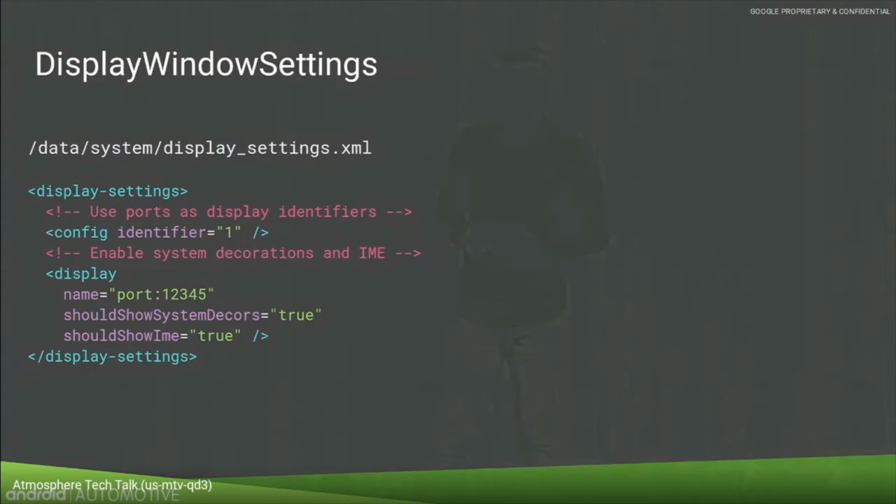In this case, we are using a config identifier equaling 1, meaning that we want to use display ports as identification information for displays. Another option, you could set 0 there instead, and you would use a unique ID. And for the display connected to port 1, 2, 3, 4, 5, we enable system decorations, and we say that we want to show IME there.